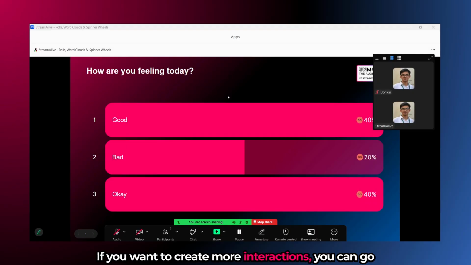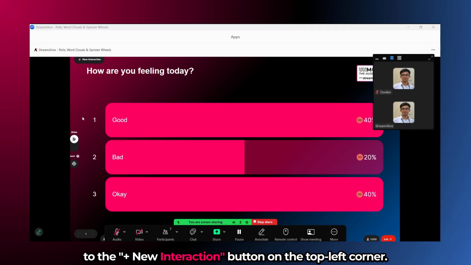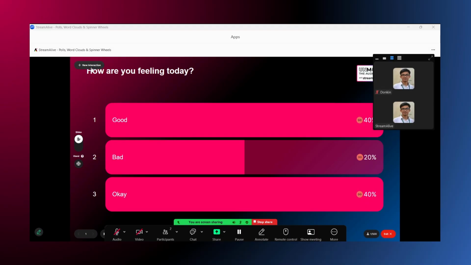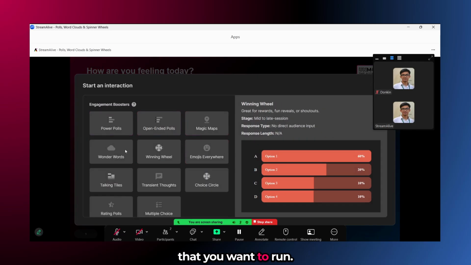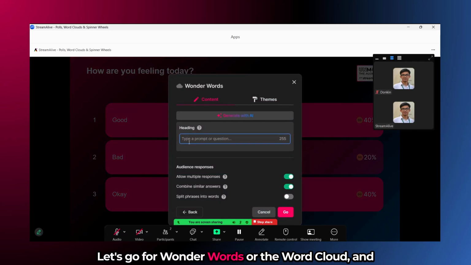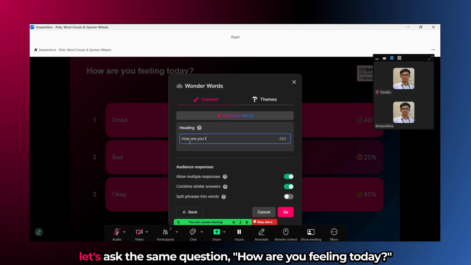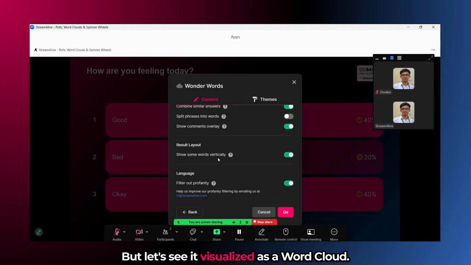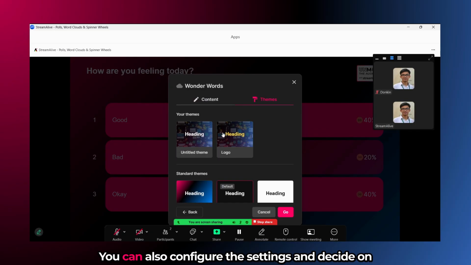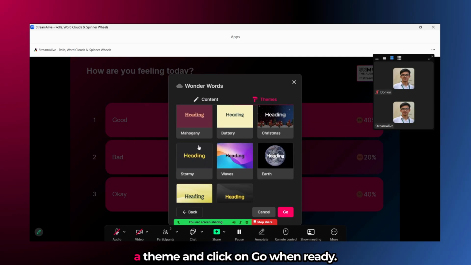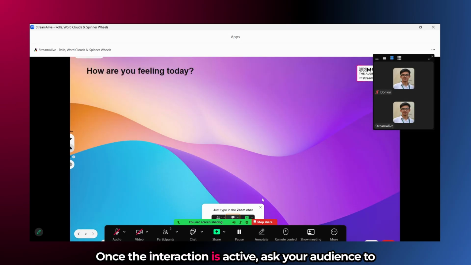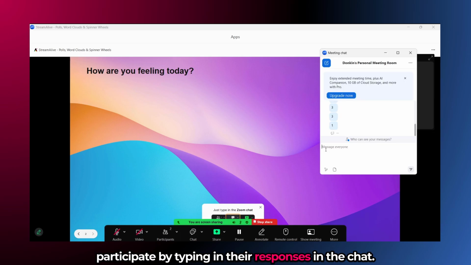If you want to create more interactions, you can go to the plus new interaction button on the top left corner and then select the next interaction that you want to run. Let's go for Wonder Words or the word cloud, and let's ask the same question, how are you feeling today? But let's see it visualized as a word cloud. You can also configure the settings and decide on a theme, and click on Go when ready. Once the interaction is active, ask your audience to participate by typing in their responses in the chat.